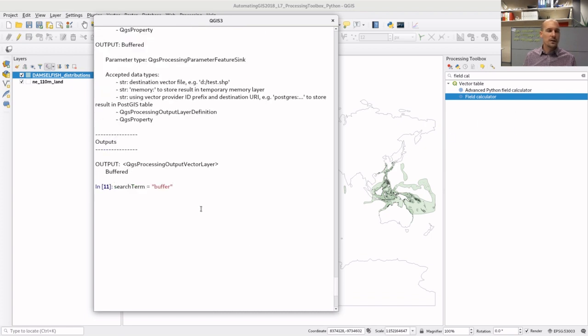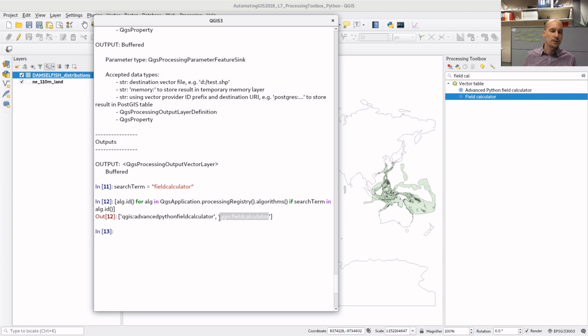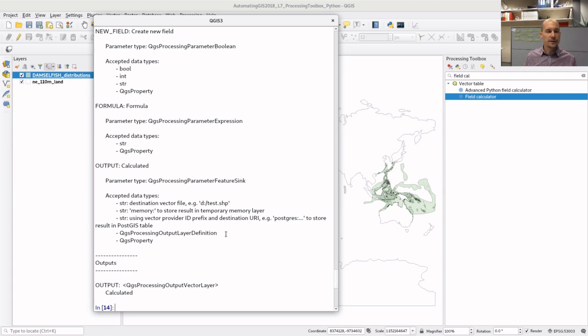So again, we define our search term, and let's say it's called field calculator. Let's hope for it. And search for it, and yeah, there's this QGIS field calculator. And we don't know the interface, so let's use the processing algorithm help to display the exact inputs and outputs it has.